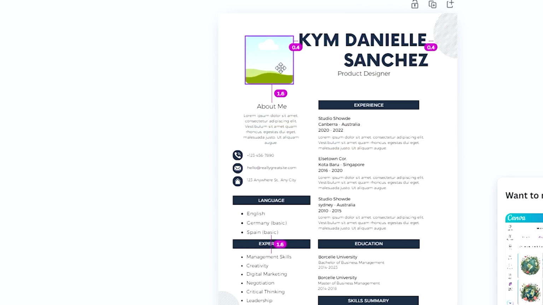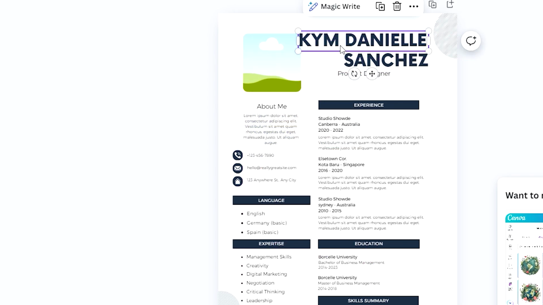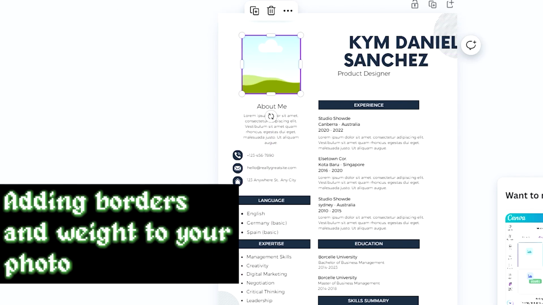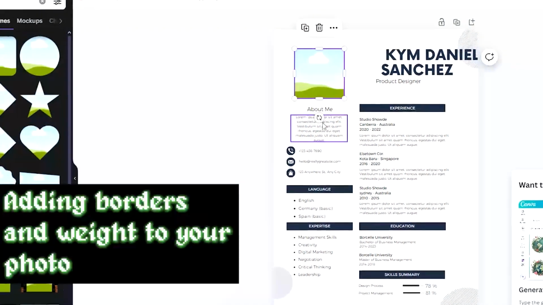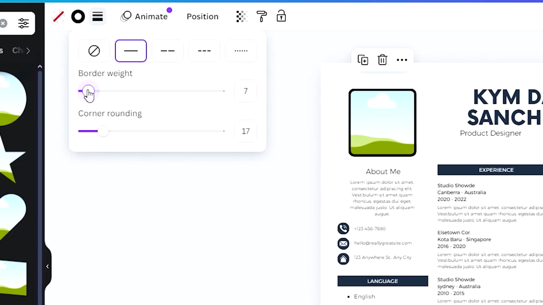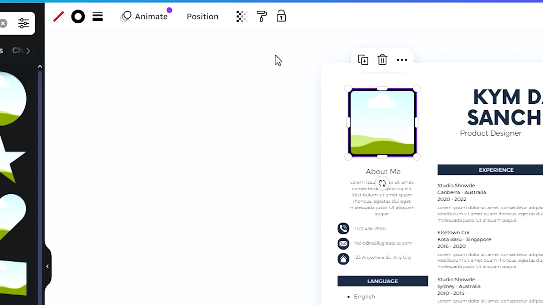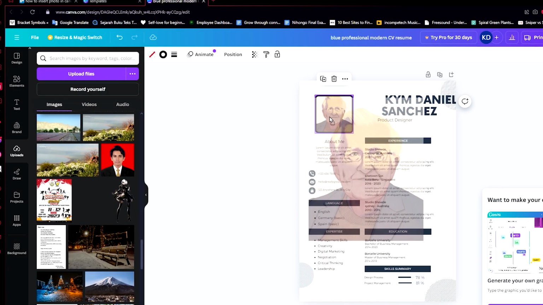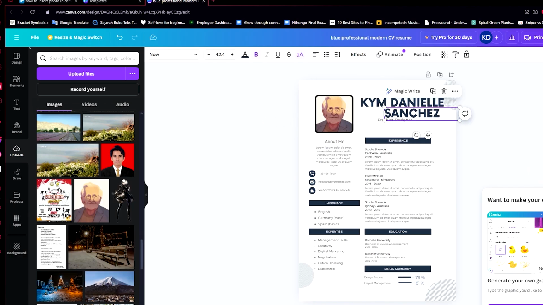resize it, and to match the aesthetic of the overall design of the resume, you just click on the border style here so it still looks similar to what it was earlier. Once again, you just have to drag the photo into it, and as you can see, you have added a photo into your resume. So it's that simple.